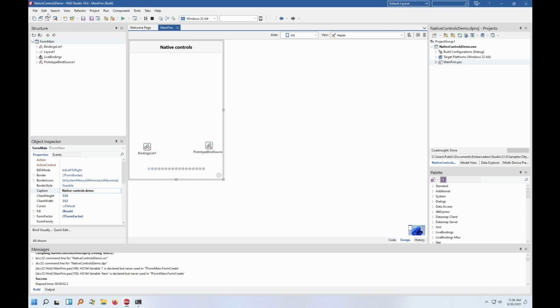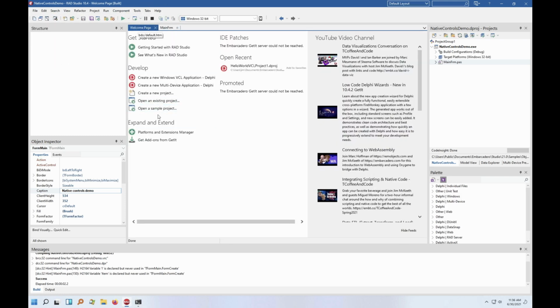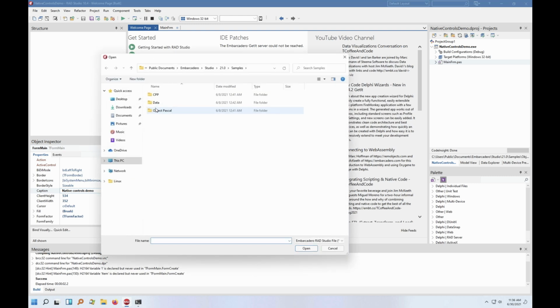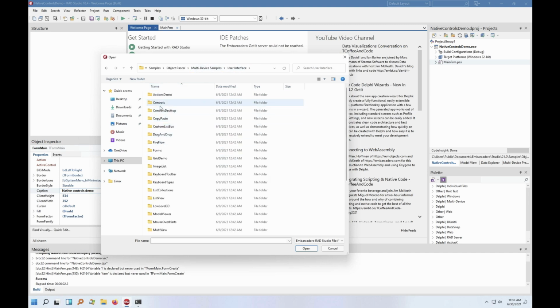Let me find what I was looking for. I thought there was an open sample button up here, but maybe I'm remembering wrong. Open sample. Object Pascal. Multi-device. It wasn't media. No, it was in here. User interface. Oh, controls. There it is.